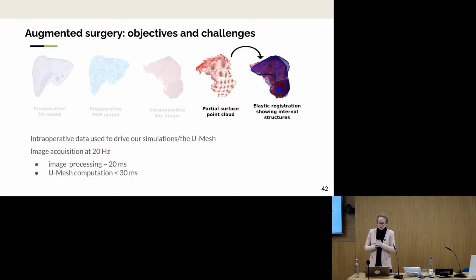This registration must be performed really quickly since the images are acquired at 20 Hz, leading to update times of less than 50 milliseconds. And during this small amount of time, the image processing must take place as well as the model update, which leads to predictions that must be made in less than 30 milliseconds.